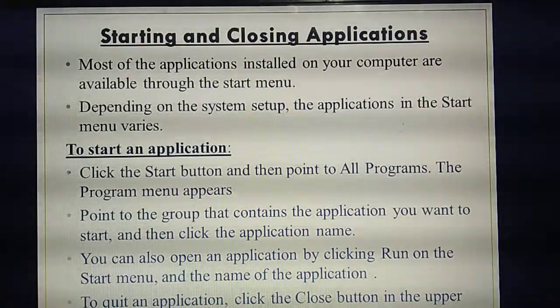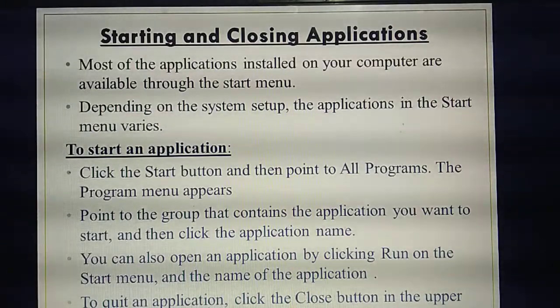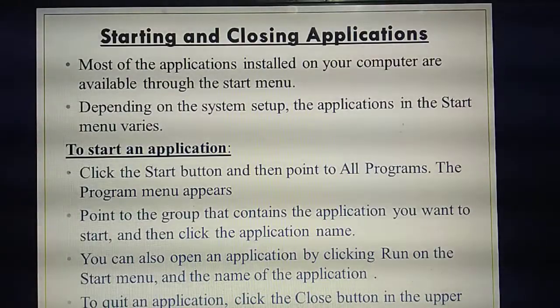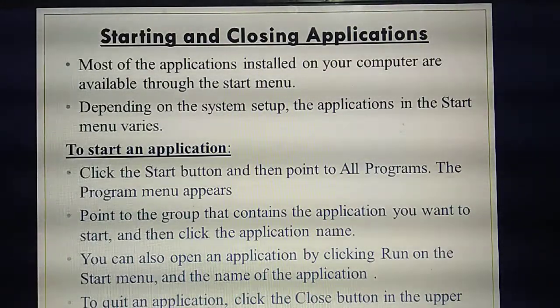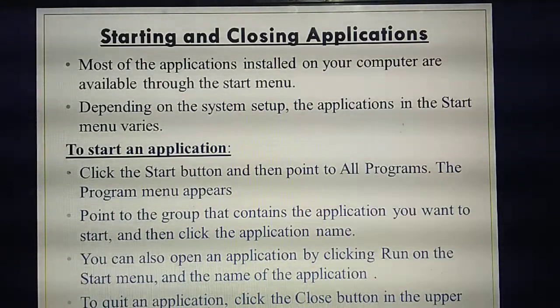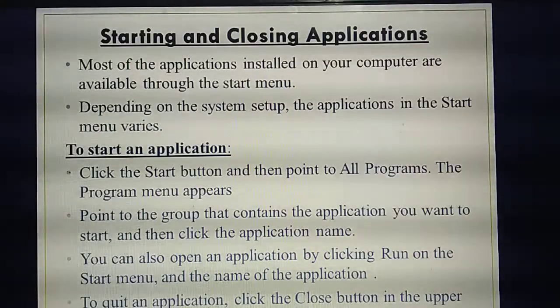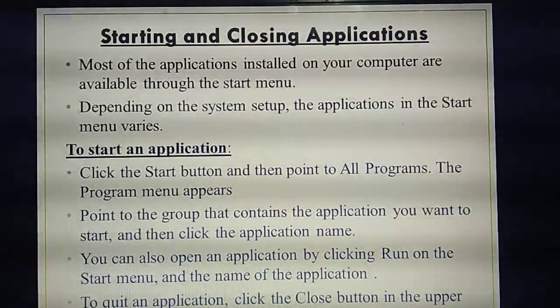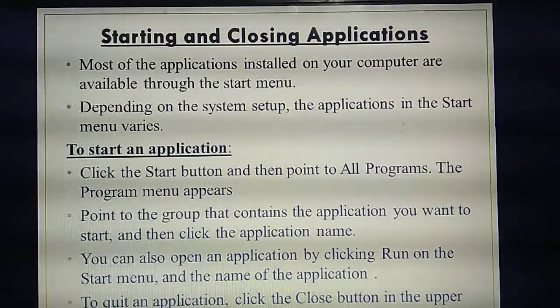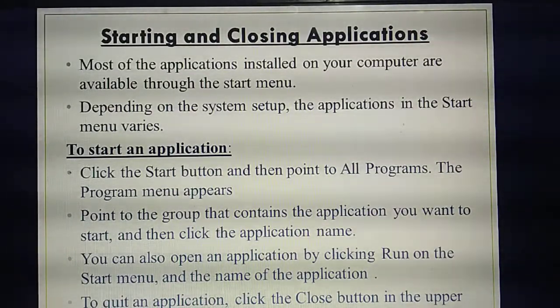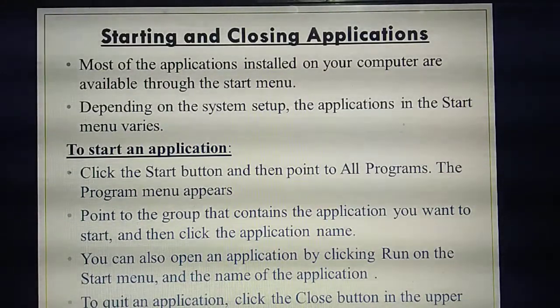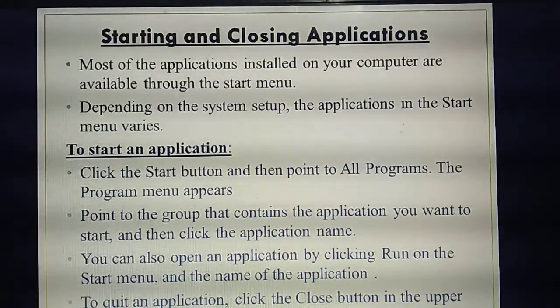Okay. So from that you need to open as per your wish. For example, if you are going to open a Word file, you need to select MS Word. If you are going to open PowerPoint, you need to select PPT. If you are going to open a PDF file, you need to select PDF. According to your wish, whichever application you are going to open, you need to open that application. Okay. This is the first method.